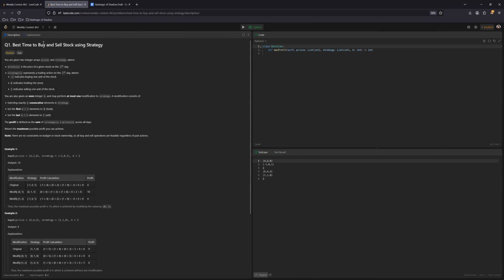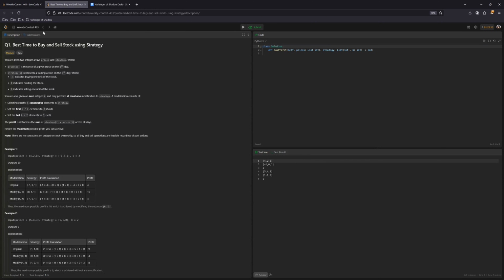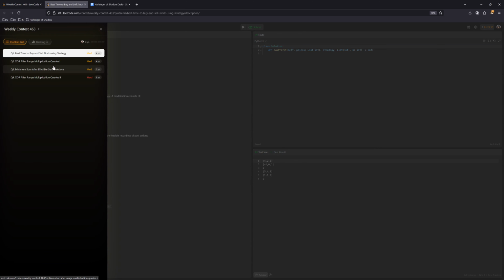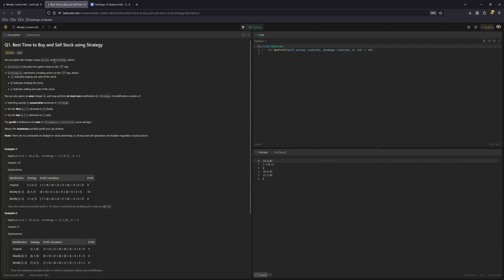Best time to buy and sell stock using strategy. You're given two integer arrays, prices and strategy, where prices[i] is the price of a given stock on the ith day. Strategy[i] represents a trading action on the ith day, where -1 indicates buying 1 unit of stock, 0 indicates holding the stock, 1 indicates selling a unit of stock.